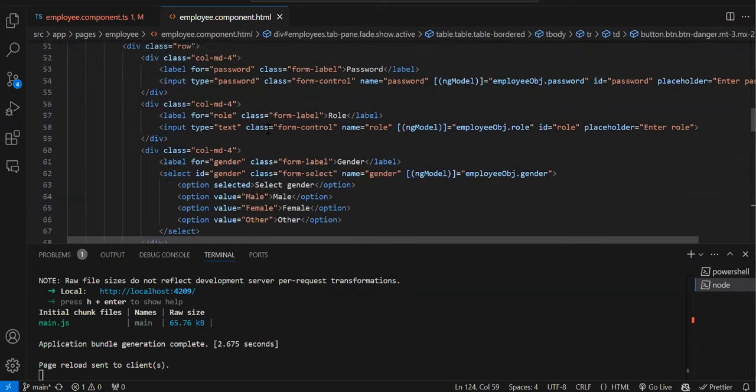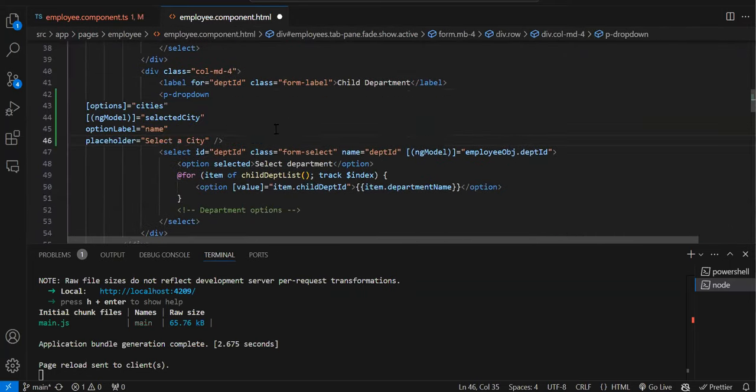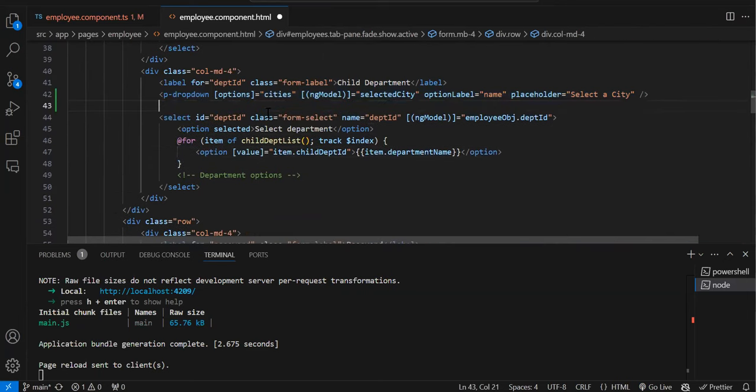So where is it? Yeah. So instead of this normal HTML dropdown, we will try to use this. Okay, let me just format it. Now here you can see this is a dropdown. So now options. What are the options you want to show in this dropdown? Means the data that you need to pass over here. So we had a signal. So over here, we will pass the signal. NG model. So this NG model, we will bind it over here.